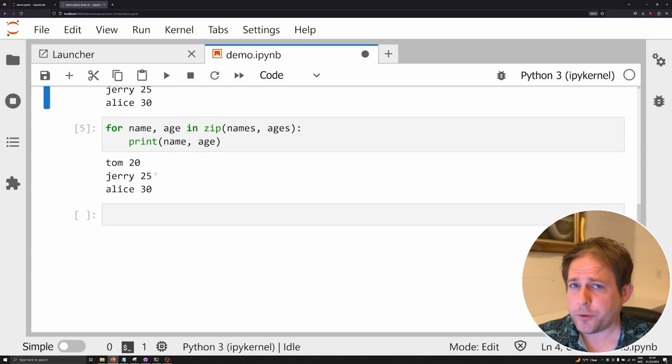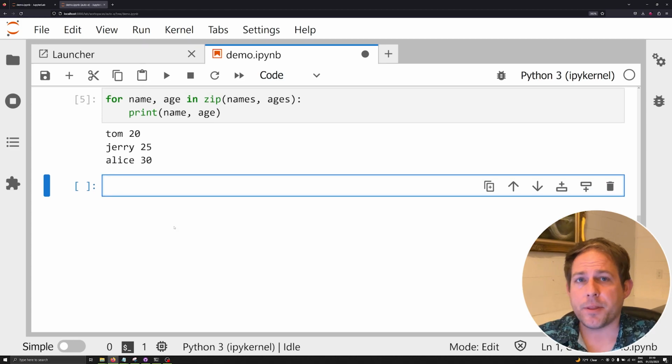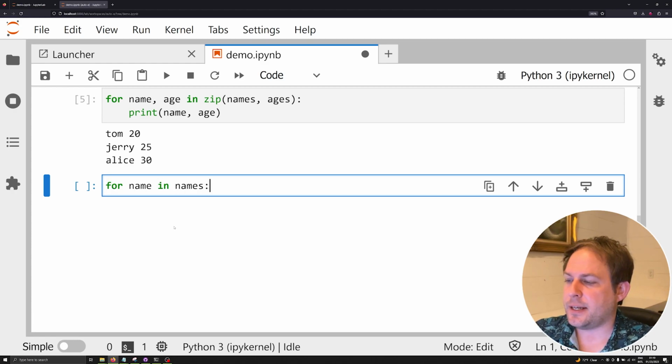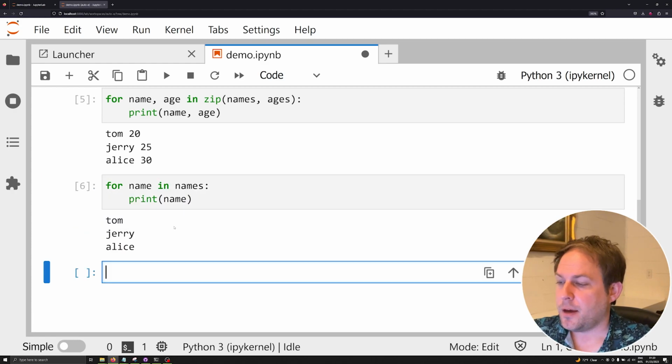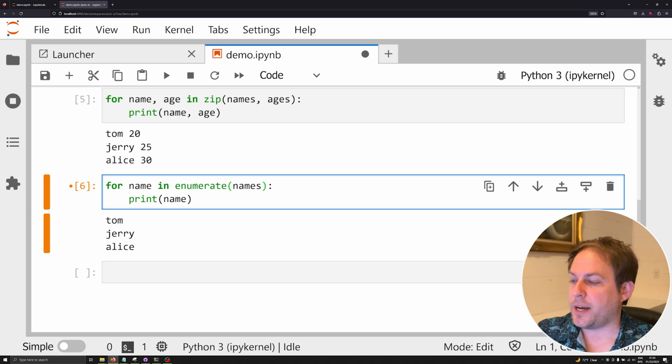That's easy to read if you're new to Python. That's why I typically will do that on this channel. But there's a better, probably more professional or polished way to do that, and that's with enumerate. So I can say for name in names, print off name. But if I needed to actually have that integer, I can wrap names inside of the enumerate function.